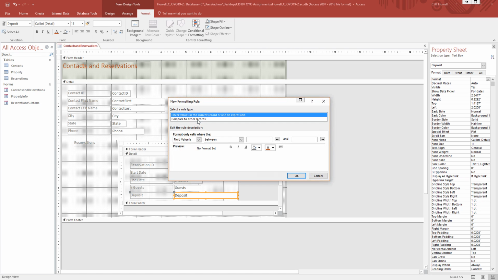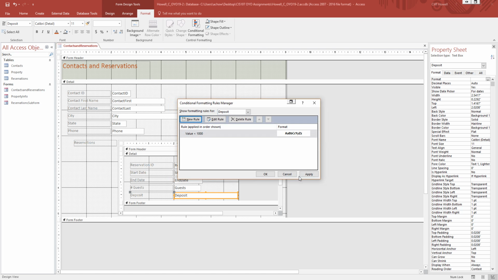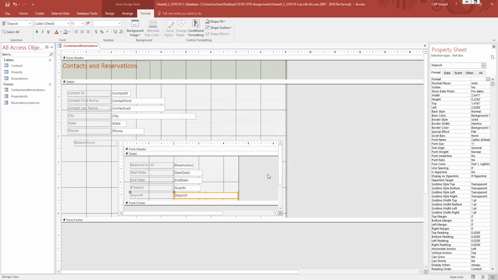So we're going to create a new rule here. Okay, and the rule type is to check values in the current record or use an expression, which is what we want. So field value is, and notice we've got a drop down with between, not between, equal to, and so on and so forth. So in this case, we're going to want less than. Okay, and I just type in the amount, less than $1,000, and then how do you want it set? We're just going to bold it, and that's it. So we're going to say OK, and then notice we could add multiple rules here if we wanted to, okay, but in this case it's only asking us to add a single rule, and then OK.